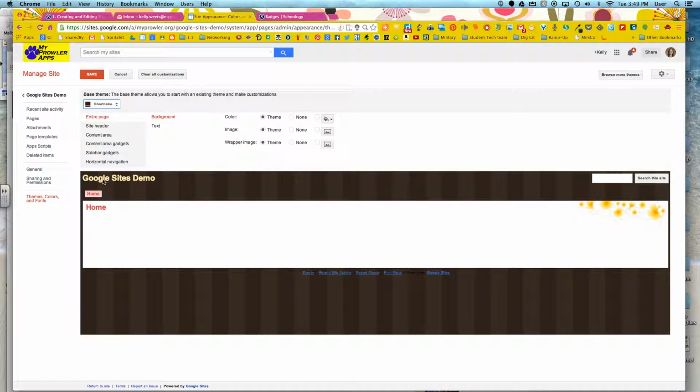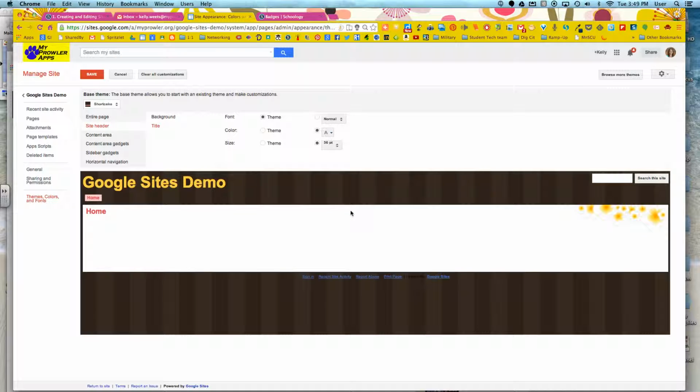So I want to change the color of this title here. So under site header, because this is the header, I'm going to click on site header, and I'm going to click on title, and I'm going to change that color. I want something that matches just a little bit better, maybe something a little more orangey here. That's a little bit too orange. Let's try this one. That's a little better. And I also want my title to be a lot bigger.